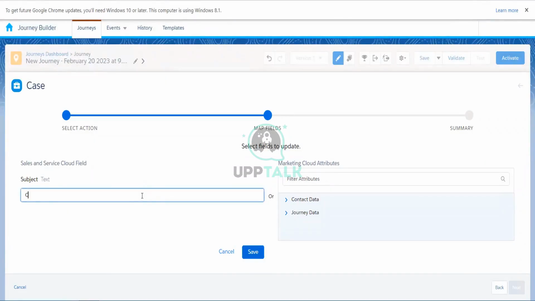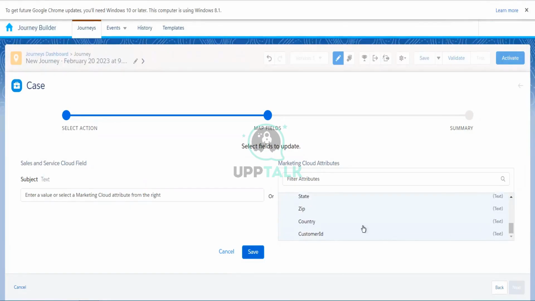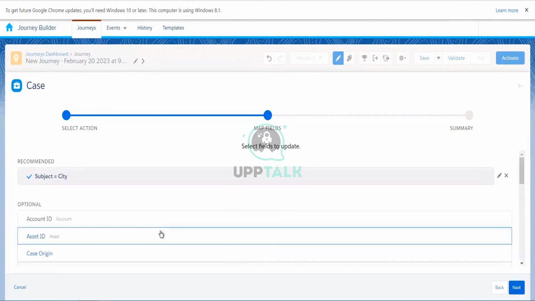Either we can type it over here, let's say customer concern, or if you want to extract the value from our data extension, we can choose the field from the data extension which contains the value of the subject line. Let's say any value, for now, city. We'll choose city and click on the save button. In our data extension, for each and every record there will be a value of city, right, that will be used as the value of the subject.